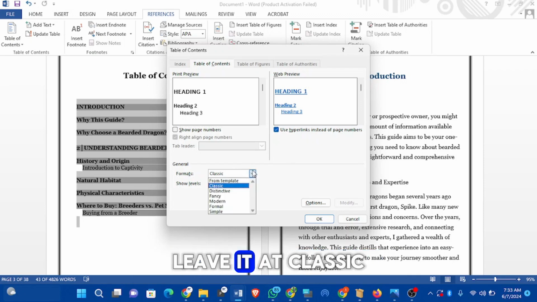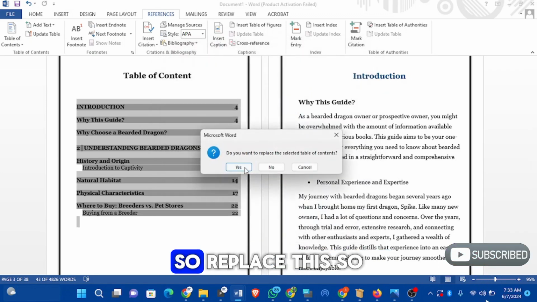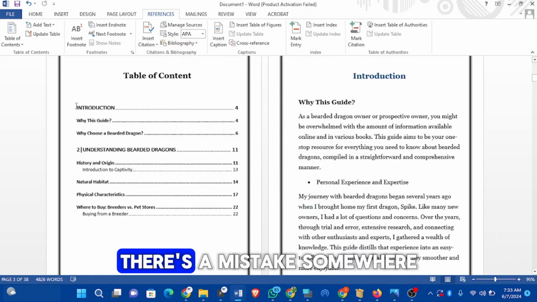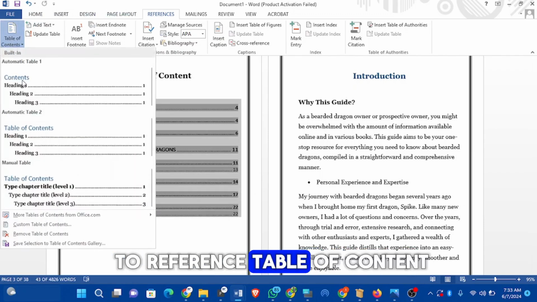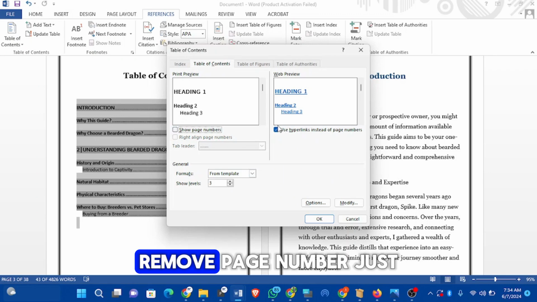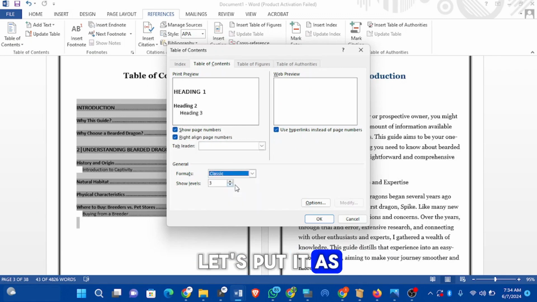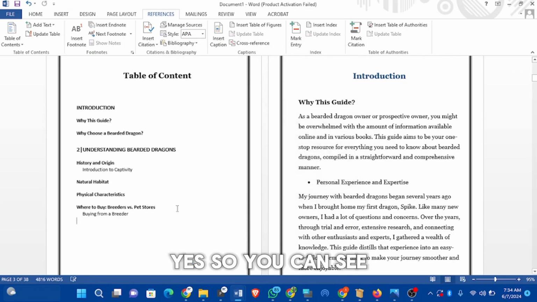So still leave it at classic, or just leave it at template, and then click on OK. Replace this, so you can see, there's a mistake somewhere. Let's go to reference, table of contents, custom table of contents, remove page numbers, just hyperlinks. Let's put it as classic. When I changed it, I didn't remove this. Okay, yes, so you can see.